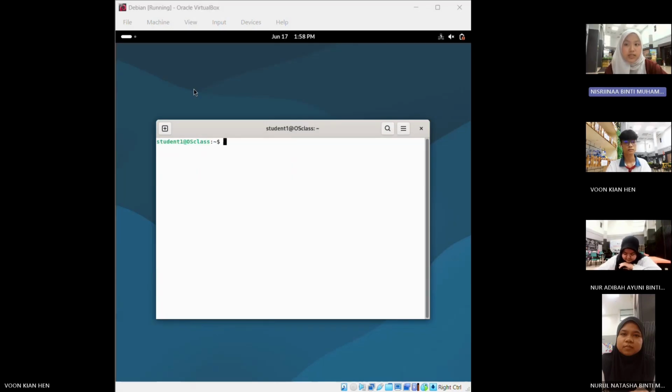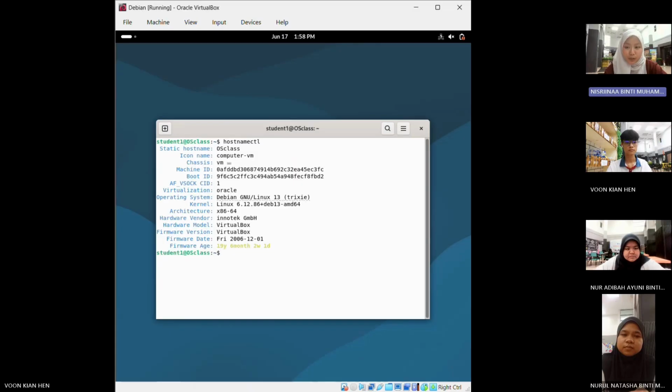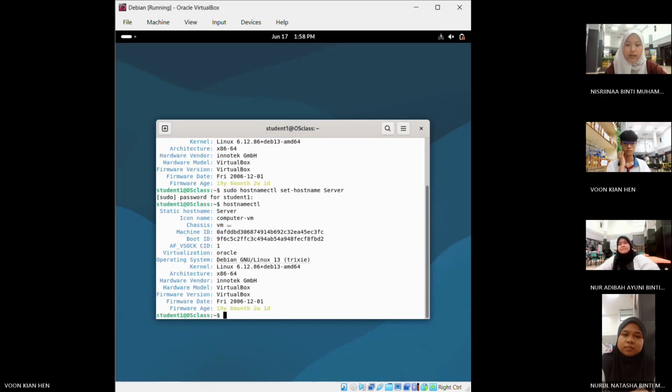Before making any changes, we first check the current hostname using the command hostnamectl. From the output, we found that the hostname was OS class. Since this did not follow the project requirement, we changed the hostname using sudo hostnamectl set-hostname server. After that, we ran the hostnamectl command again to verify the configuration. The output shows static hostname server, which confirmed that the hostname had been successfully updated.